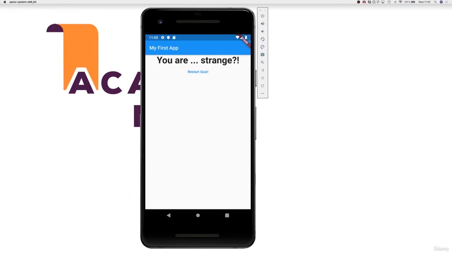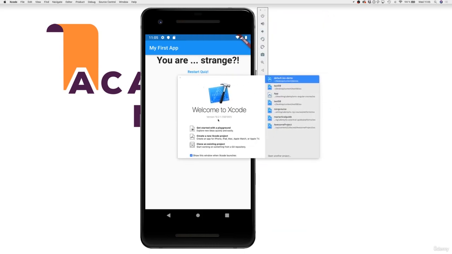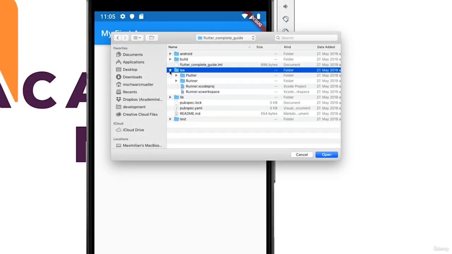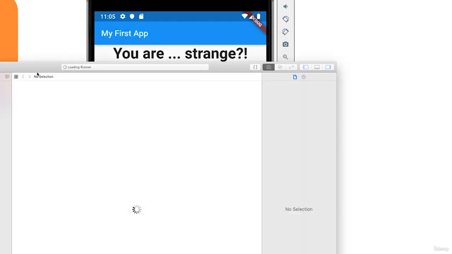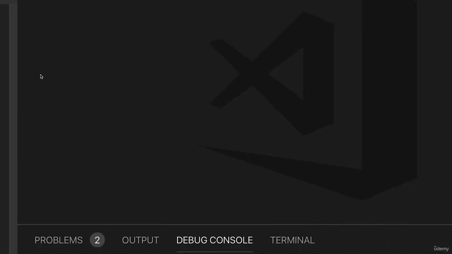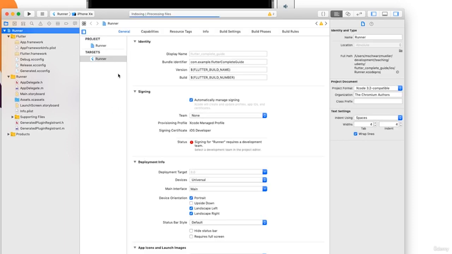Now for that, you need Xcode, and I showed you how to install Xcode in the first module of this course, so you should be able to launch Xcode and see that welcome screen there. Now in there, open another project, click that button, and then navigate to your Flutter project folder, and there to the iOS folder and choose that runner Xcode project file. Open that as a project in Xcode. Now here you could write code, but that's not what we'll do. We'll stick to Visual Studio Code for that. But here we can also configure this so that we can run it on a simulator.